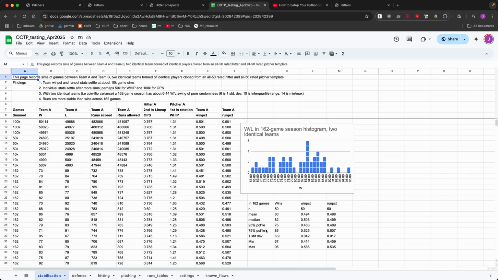Right, into the detail of how I built the projections. So I mentioned everything was 50 rated, and then I wanted to see how much things would vary. The first thing I did was create two identical teams, and then I ran loads and loads of seasons to figure out how much simulation needed to be done for it to make sense. And this tab called stabilization goes into that.